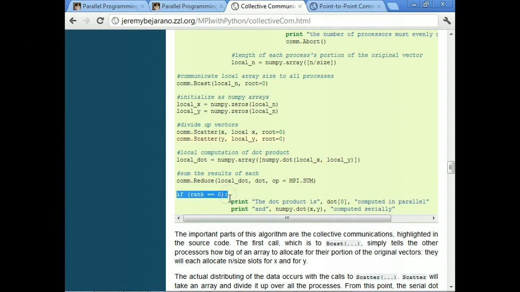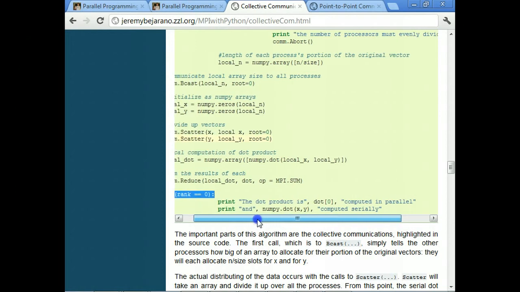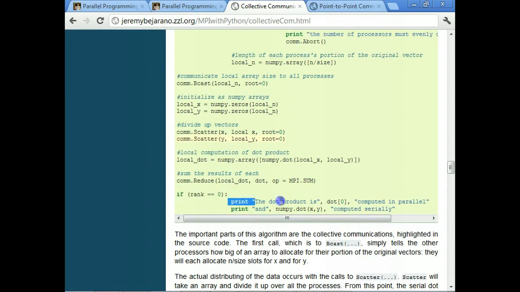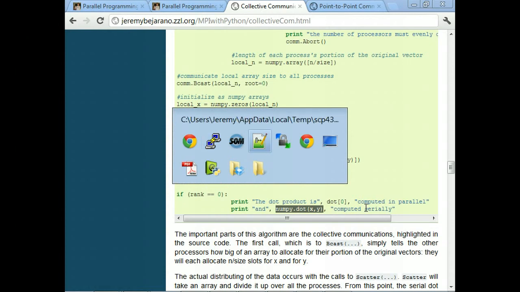So we're going to print the value that rank 0 has, or rank 0 is going to print the value that it computed in parallel. And then because computing a dot product won't take really any effort at all, we'll compute the same thing in serial just to verify that we have the correct answer. So let's just run that code real quick.